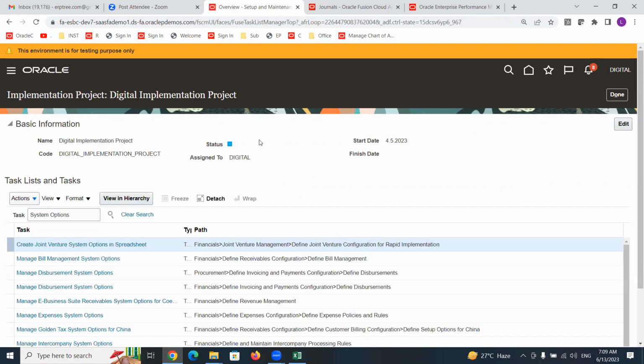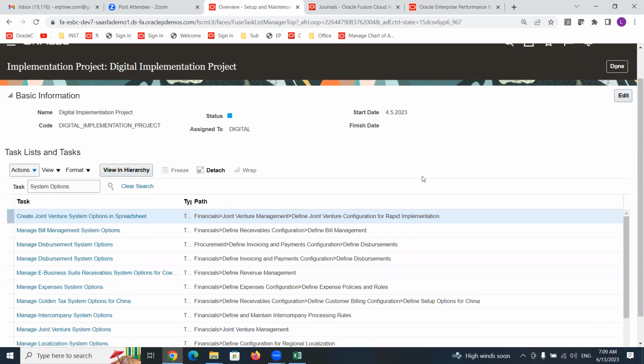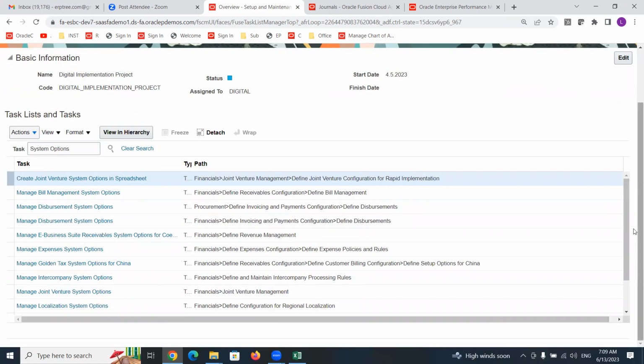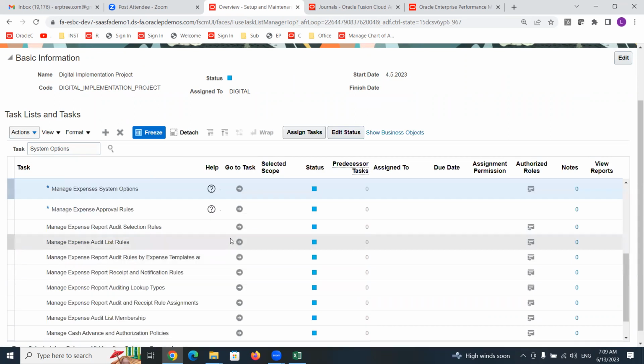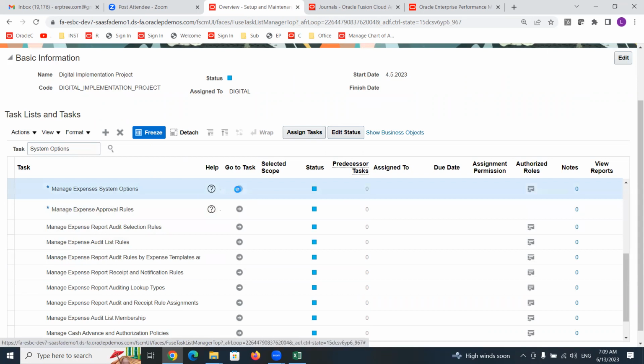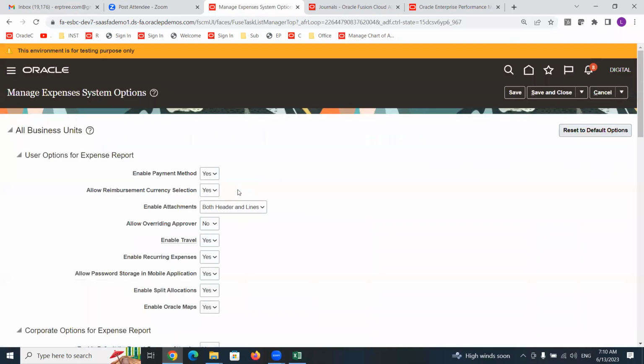By default, Oracle provides these system options for all the business units, but anyway, we'll have a look. This is the task, Manage Expenses System Options. Click on this task and click on the Go to Task icon. You do not need to set up options for each business unit. However many business units you create, Oracle provides the default system options for all of them. You can use the same, and if you want to change, you can change the system options specific to your BU.